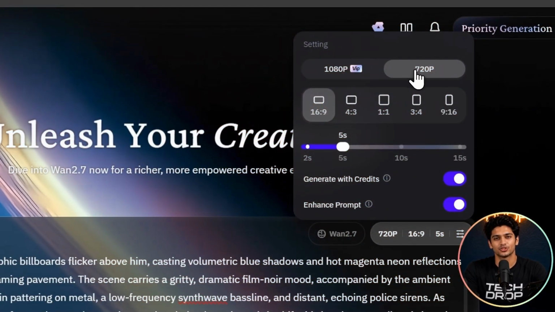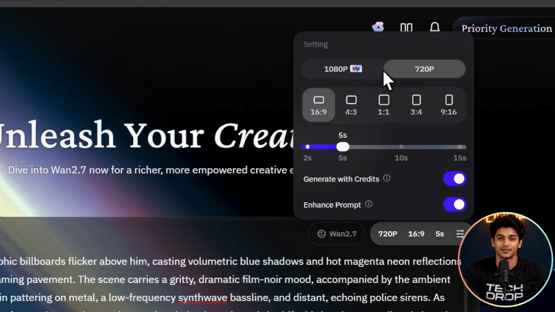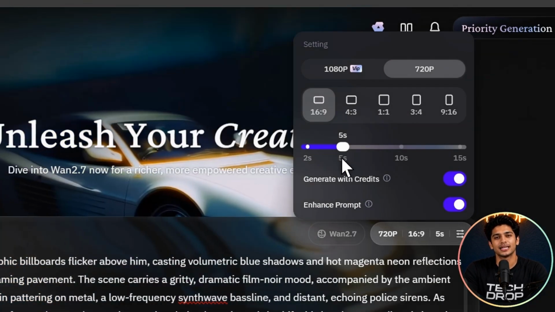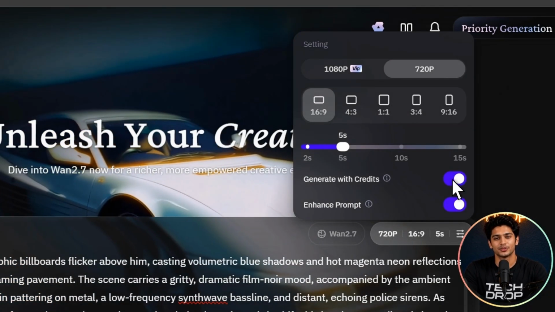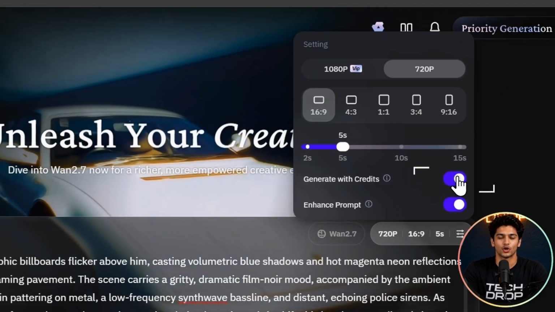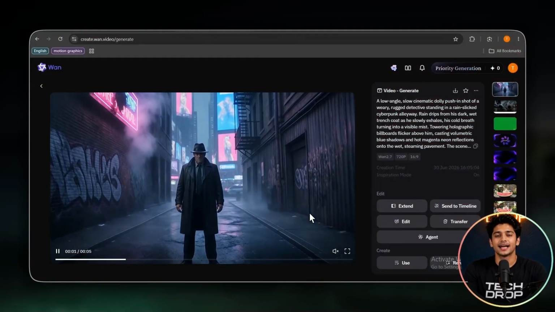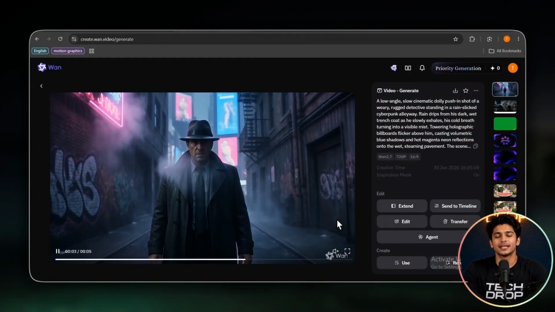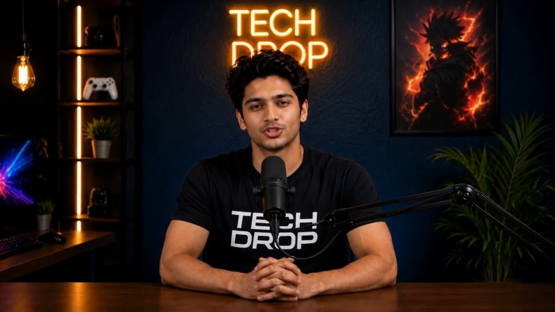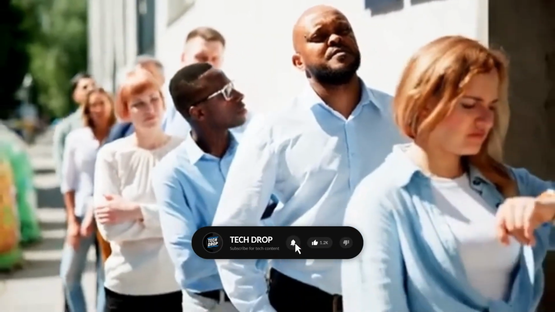Now, as a free user, you're locked to 720p, but you can select your aspect ratio. Keep the enhanced prompt switch on to sharpen the details. And to avoid waiting, toggle the credit switch on to fast track your render. Hit generate and look at that dynamic motion. Now, while this is completely unlimited, there is a catch. Once your daily fast credits run out, you're placed in a massive waiting queue that can take forever to render a single video.